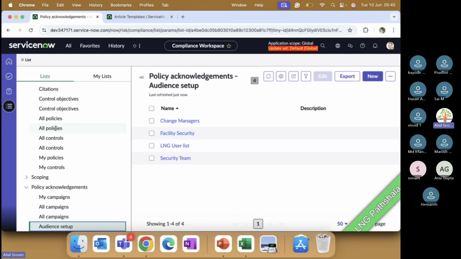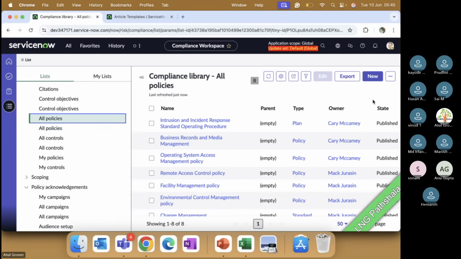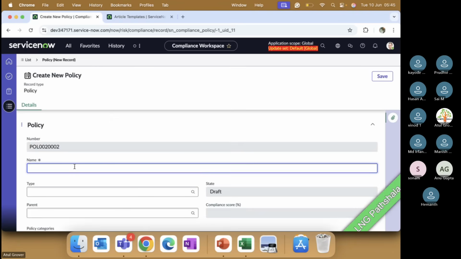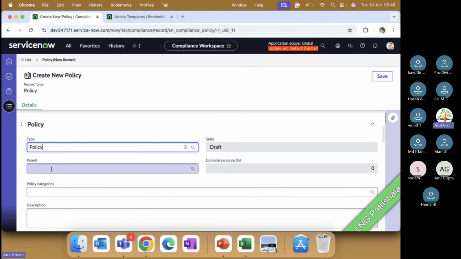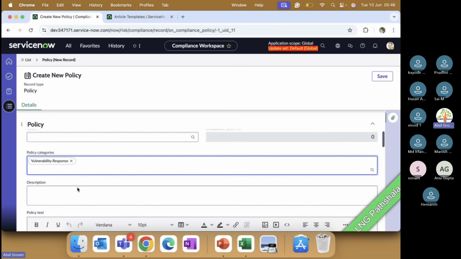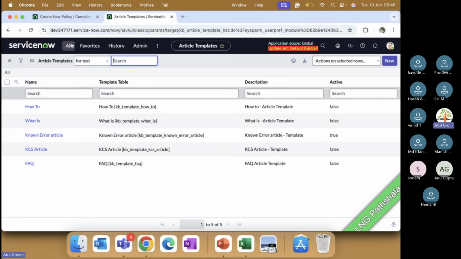Not sure why it did not save it here. LNG join batch on time. Type is policy, no parent. Category is vulnerable response. We need to find where this is coming from and why it's showing only one thing. You can go here.